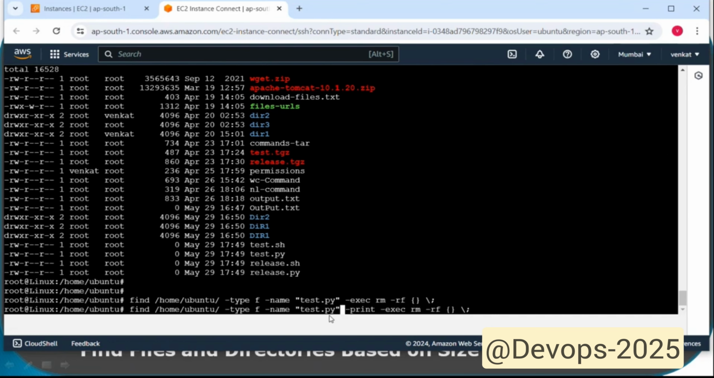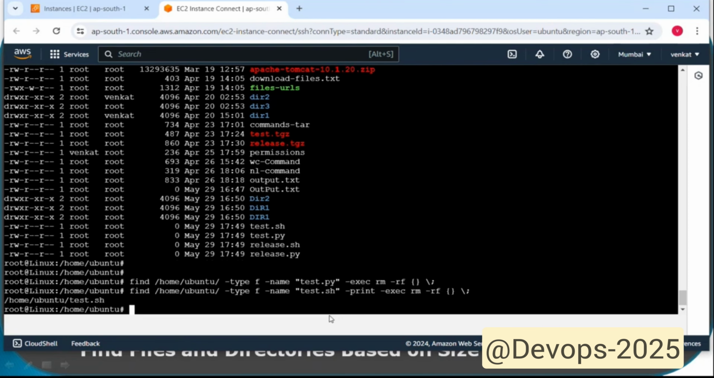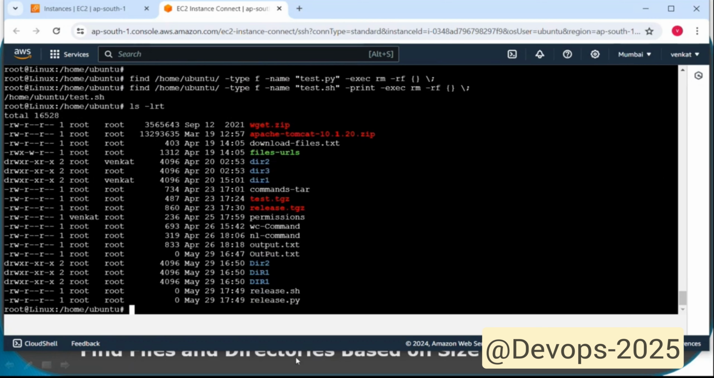Okay, now if you can see, I am putting test.sh, see this file got deleted. Now see, ls test doesn't show it. Test.sh or test, this file is not there.